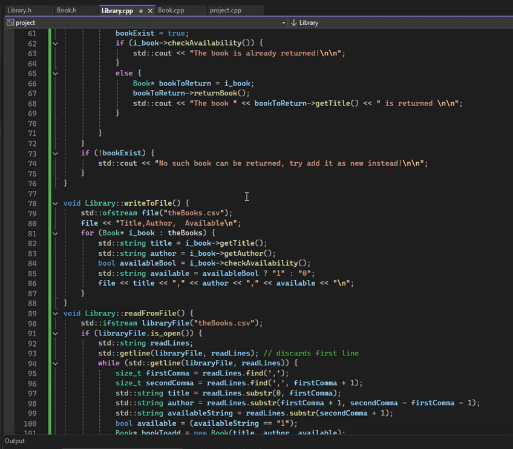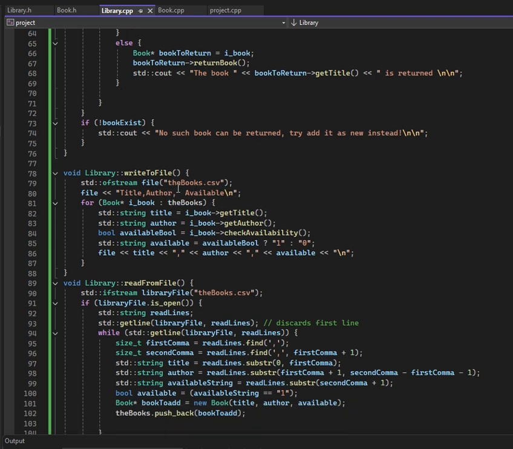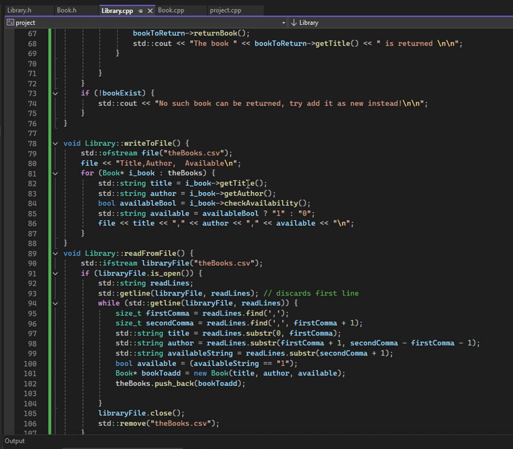Next, we have a function to write the library to a file, and we use comma-separated file for that. So we create an ofstream to write the books to the file. And first thing, we have a header in the file, so we print title, comma, author, comma, available, and then a new line. We move on to the next line.